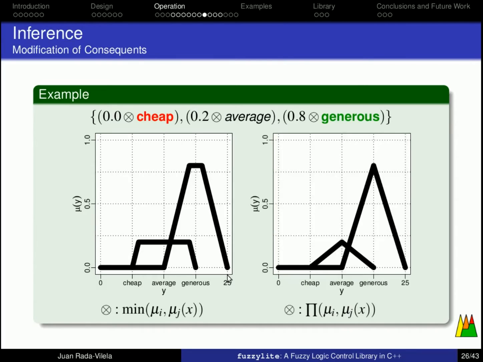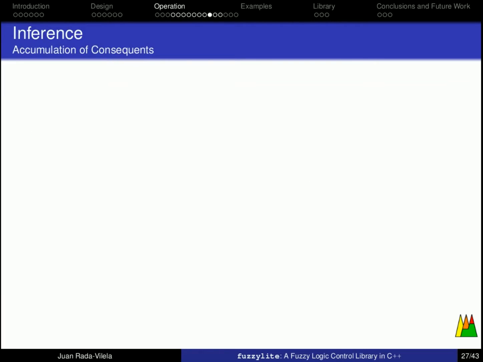Now, if we define the fuzzy multiplication, or the activation operator in this case, as a proper multiplication as we know it, then what we're doing is basically scaling the membership functions to the activation degrees. So 0.0 cheap would still be 0. 0.2 average, you see that we have scaled a linguistic term to 0.2, and likewise we have scaled the linguistic term generous to 0.8. The last step is the accumulation of the consequence.